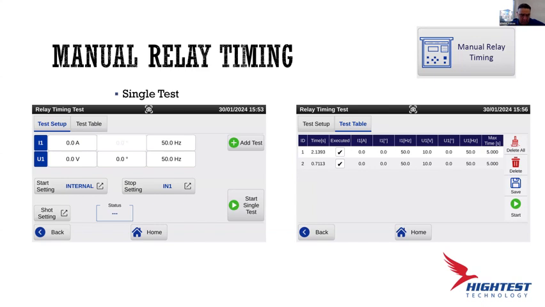At the relay timing test, as I said, you can test overcurrent, overvoltage, directional overcurrent, and frequency controlled relays. You can apply 110 amp AC, 120 amp DC currents, and also 150 volt AC and 220 volt DC, and then you can set your internal or external connection. You are going to get your times.